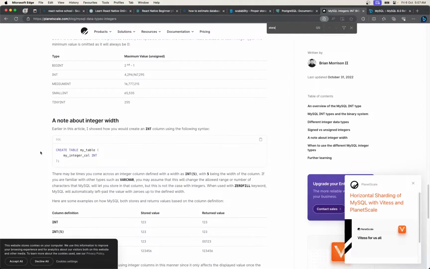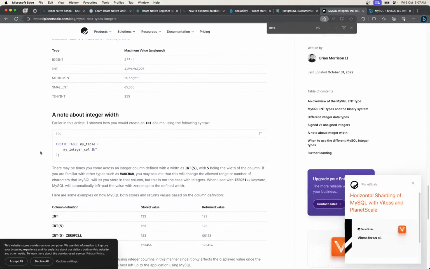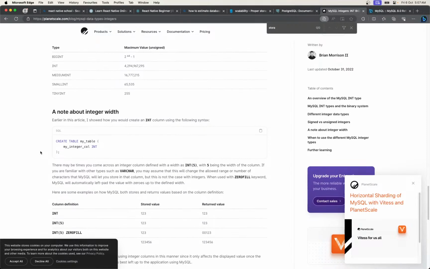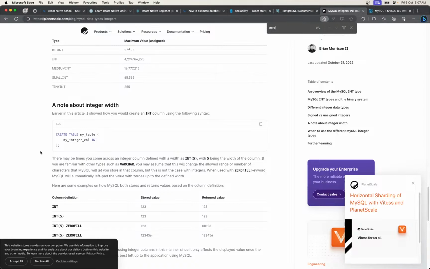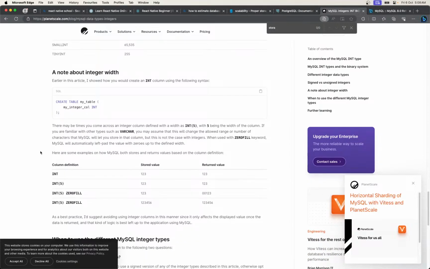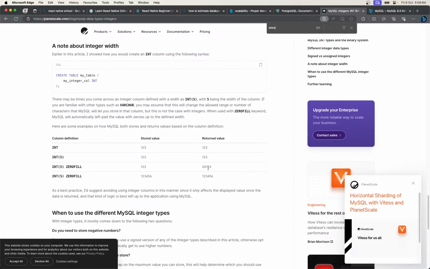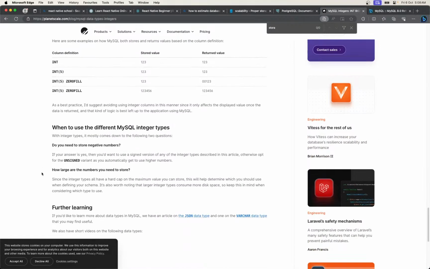I showed you would create an int column using the column syntax. So you can do zero fill, and that would actually add additional zeros with the return values. If you have invoices and all, this would be pretty amazing to do. But unless you need it, I don't think we need to look at it at any point.